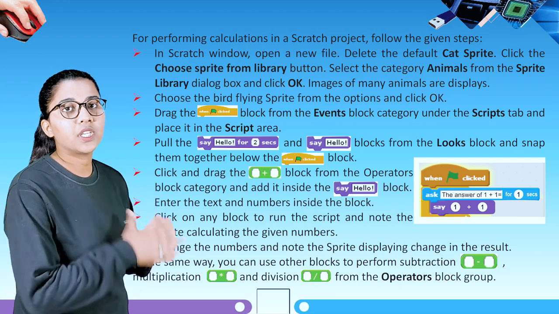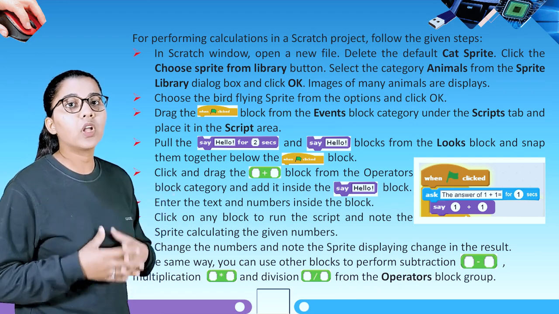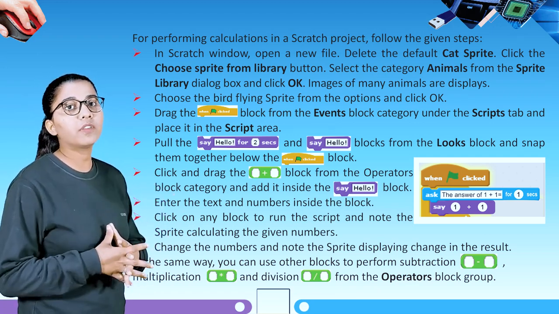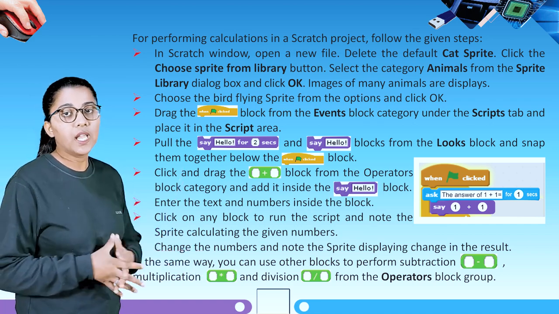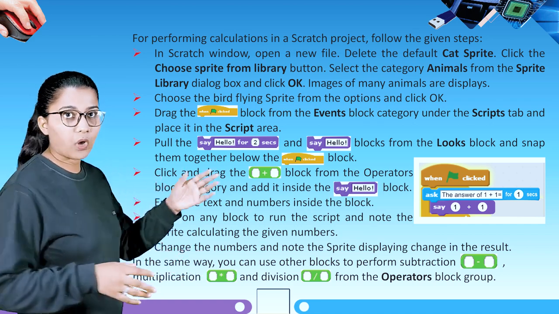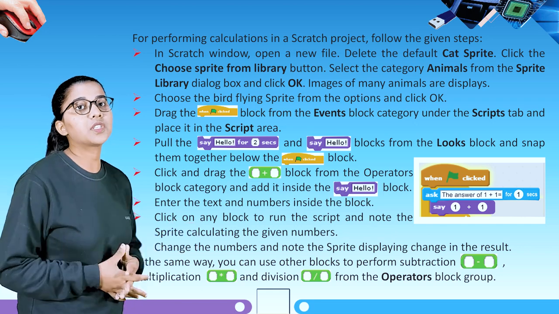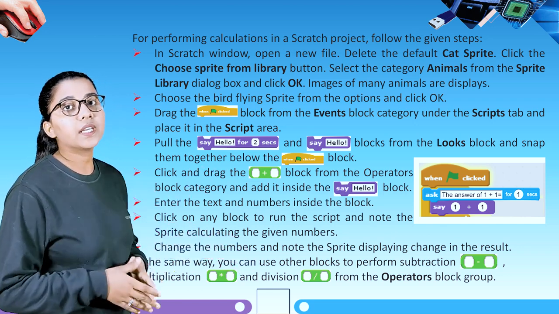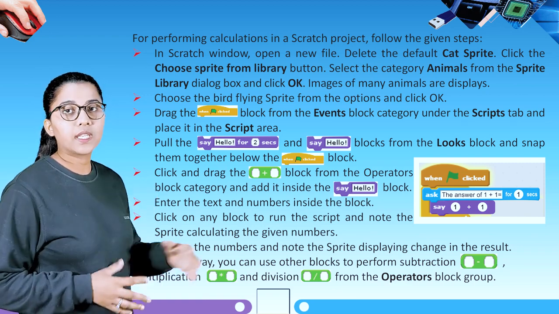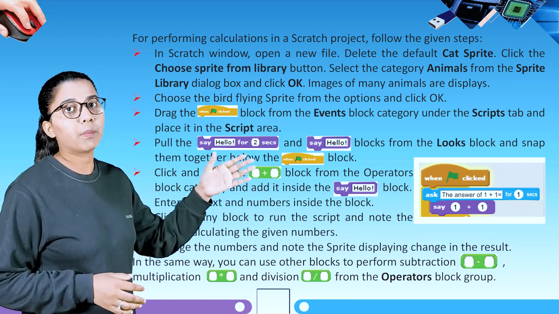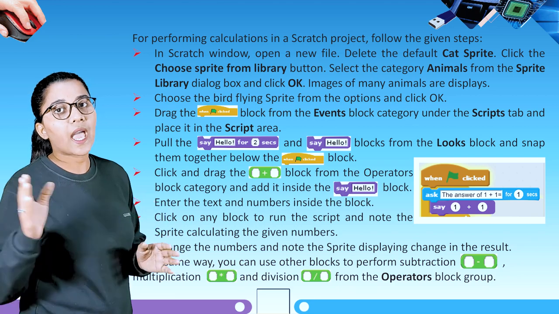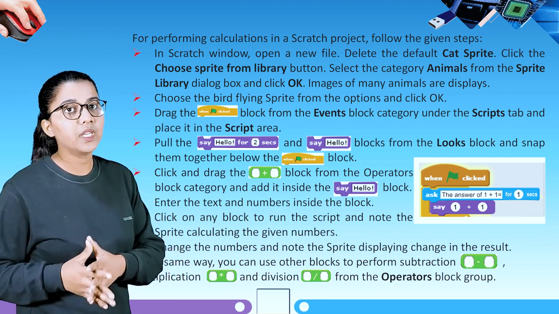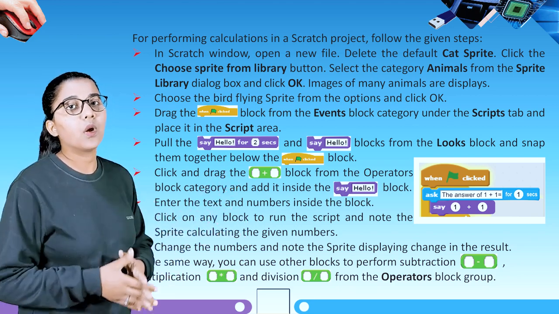For performing calculation in a Scratch project, follow the given steps. So, if you want to perform any calculation in Scratch program, you have to follow the given steps. So, first, in Scratch window, open a new file, delete the default cat sprite, click the choose sprite from library button, select the category animal from the sprite library dialog box and click OK.